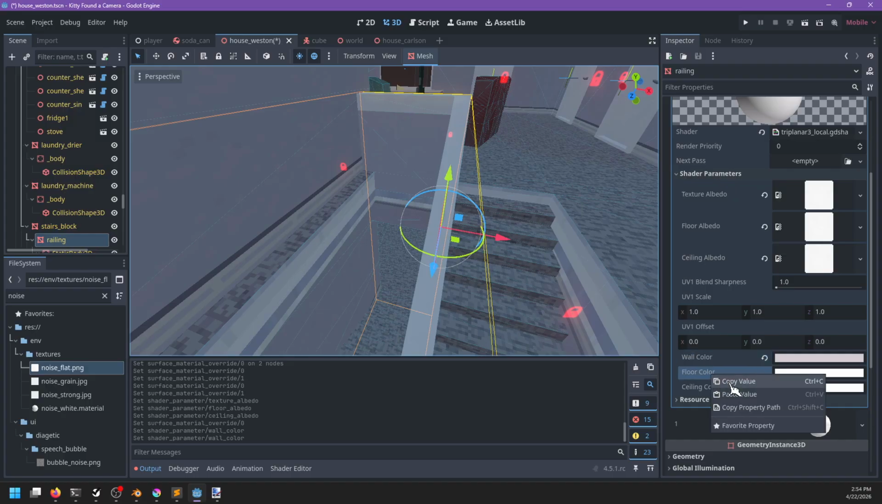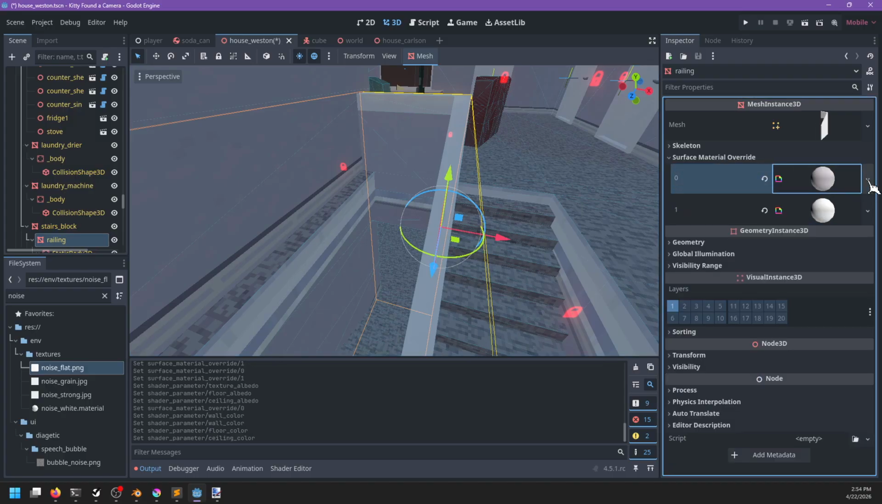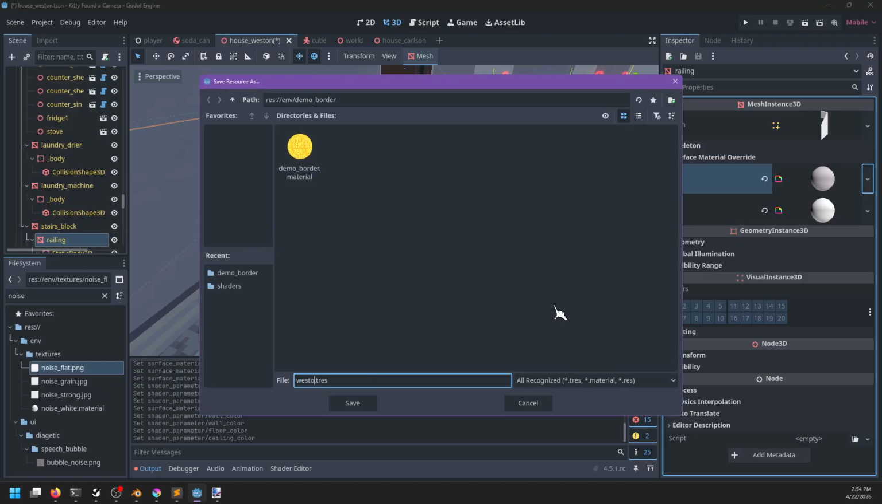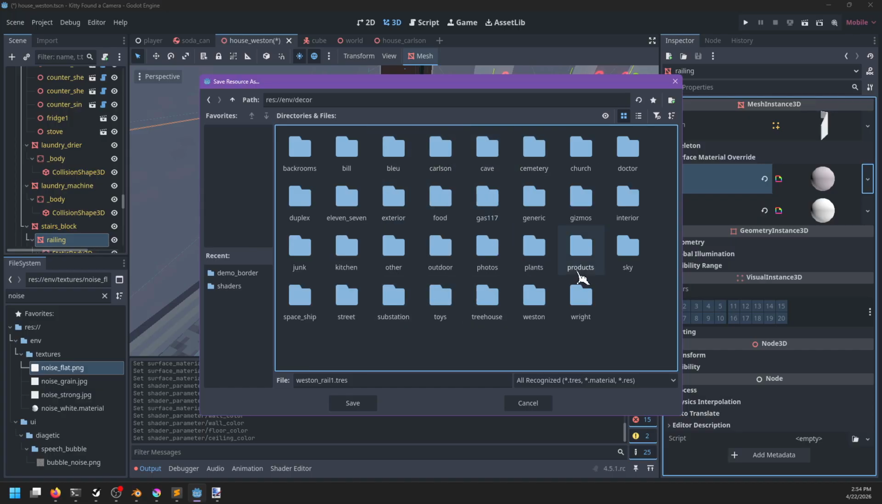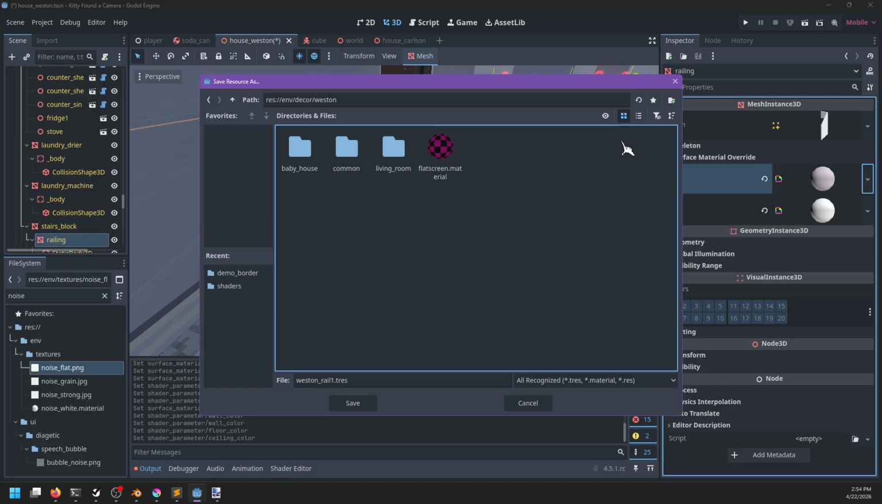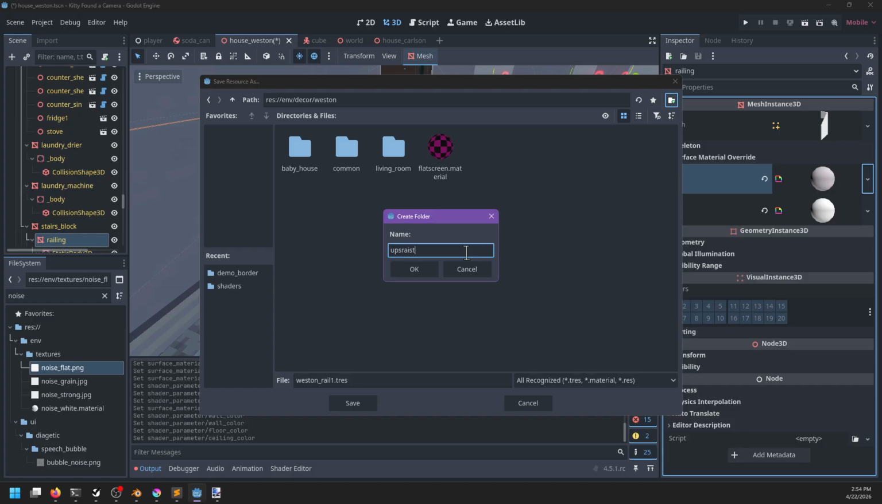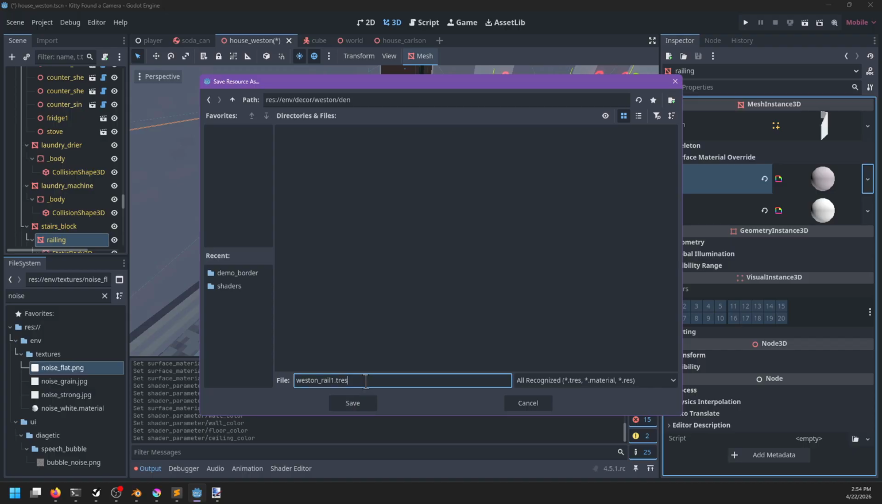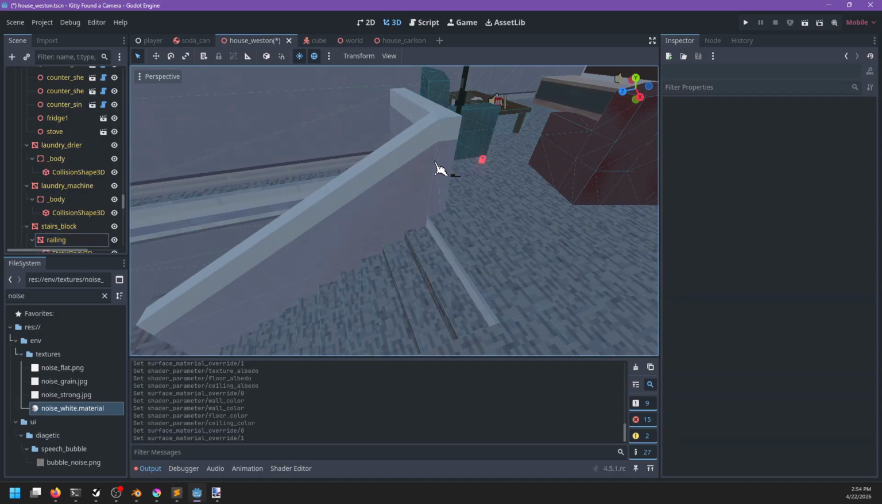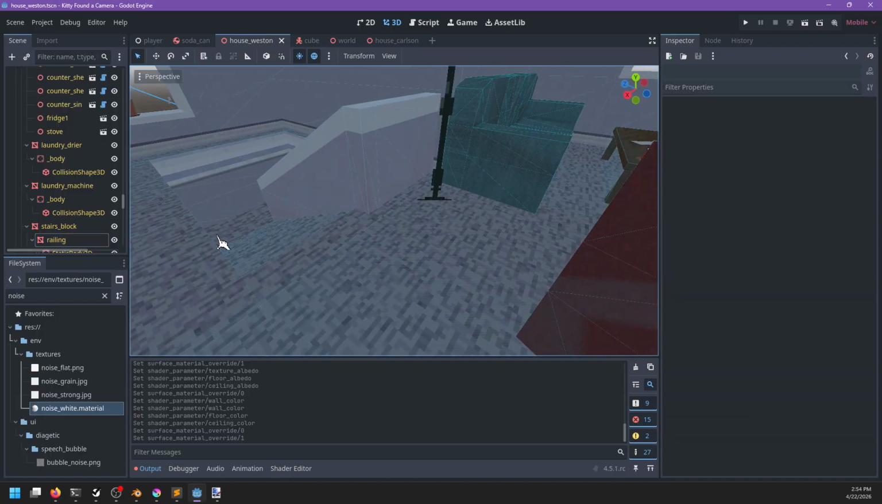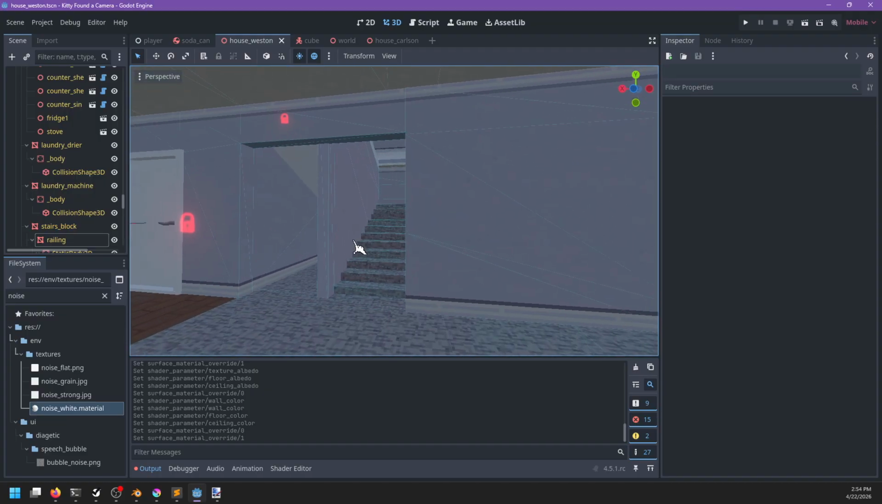Okay. So now we're going to save this as Weston Rail 1. And that should be here. Upstairs. Let's just call it den. And actually, we can just call this noise white. And there we are. And now we have stairs that go up and down all beautifully.